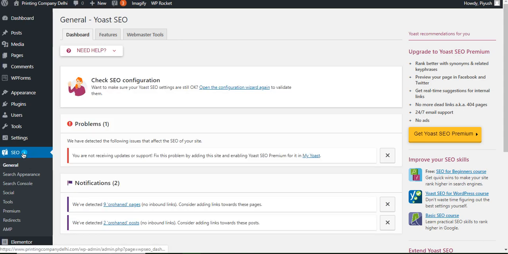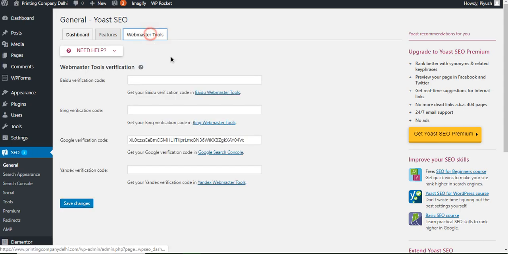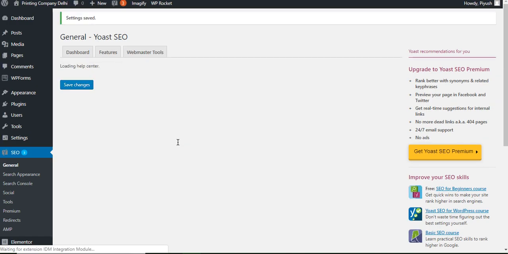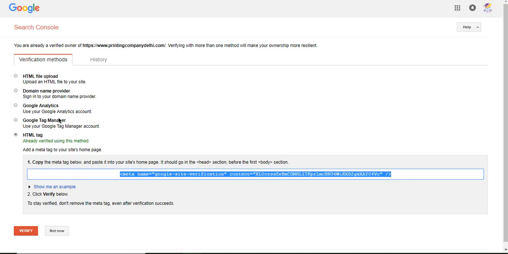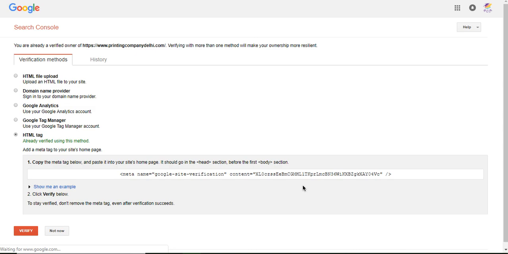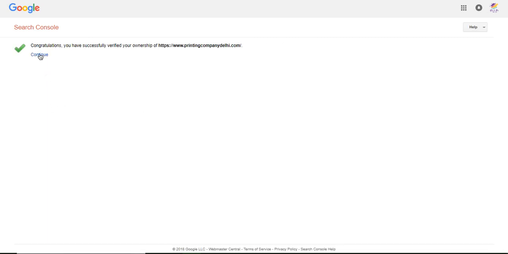Okay, then go to SEO, Yoast SEO, general, and then select the webmaster tools, and here you just need to paste the code, and make sure to delete everything else. Just paste this code only. Okay, and click on save changes. And this is how you add a property really simply. You can also use other options as well, and you just need to click verify here. And it's done, as you can see. Congratulations.